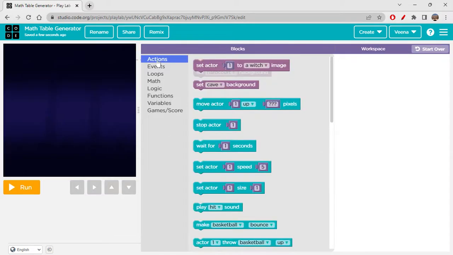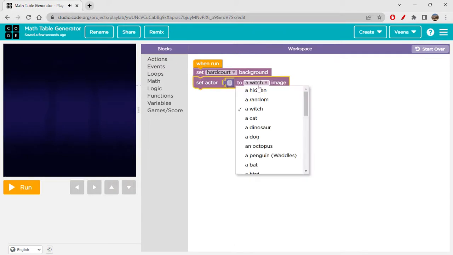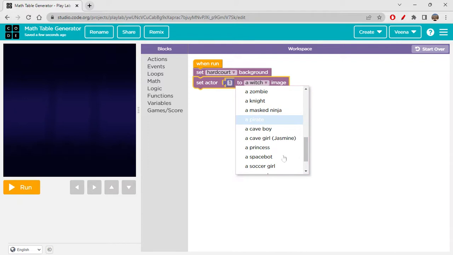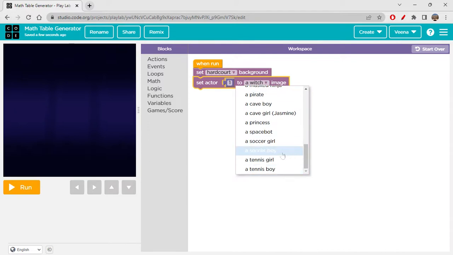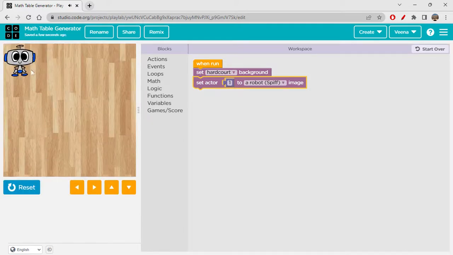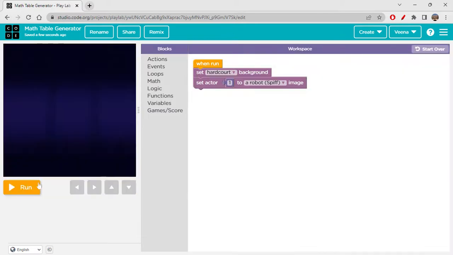Now let's go to actions. You can actually set up a character which is going to speak out the table, right? So I'm just setting one actor. We have multiple characters over here, you can choose any. You have a robot here. You can choose a robot, or you have a princess. You have a cave girl. I think I would choose a robot. Let's run. Yeah, he's fine to speak out the tables and all. I'm good with him.